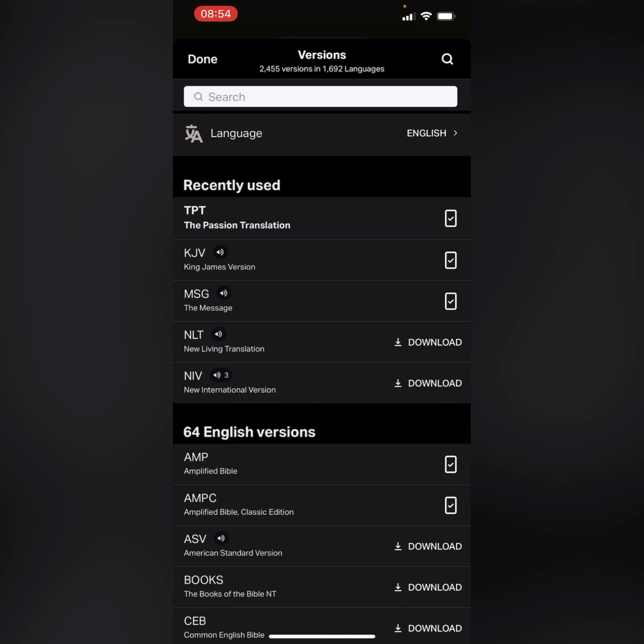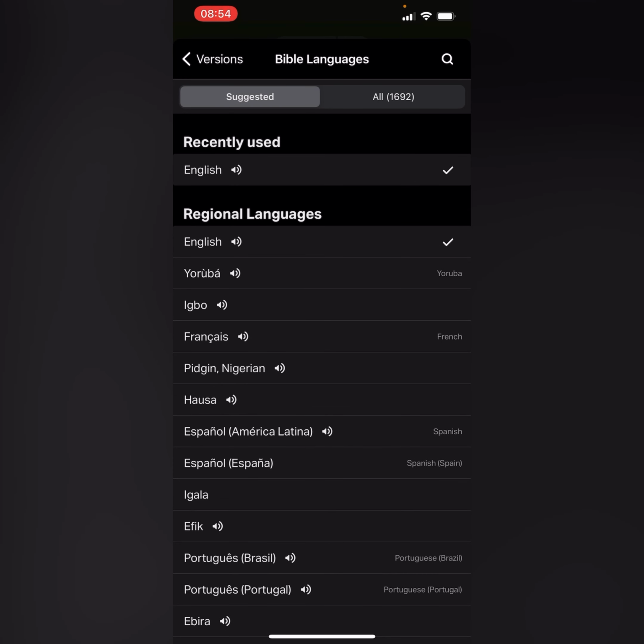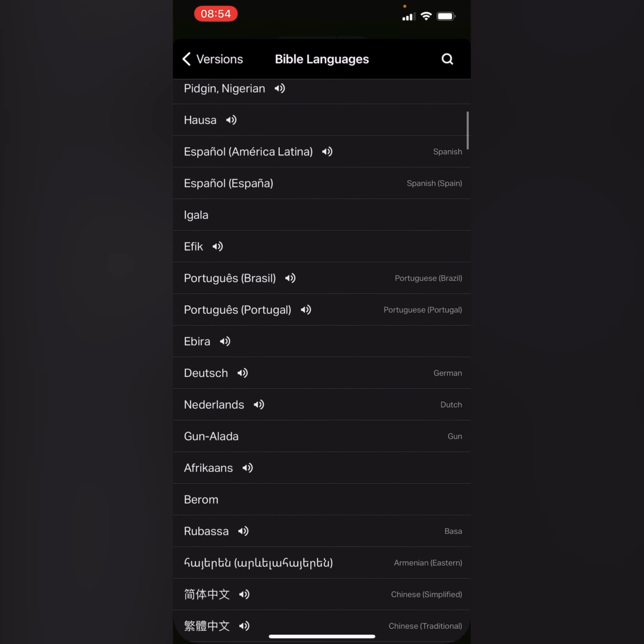So let's talk about the languages. One more beautiful thing YouVersion is doing is translating these versions into different languages. For me, my app is set to English because that is my predominant language. But let's see some other languages that you can read your Bible in. You simply tap here where you have language, tap on English. So these are other languages here.